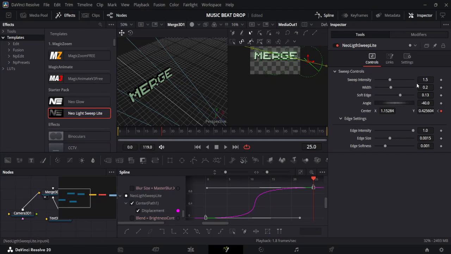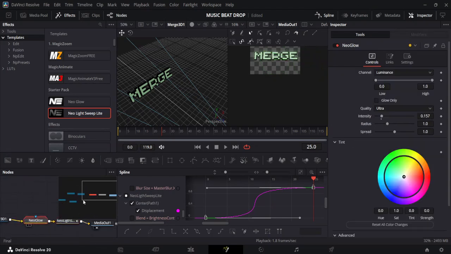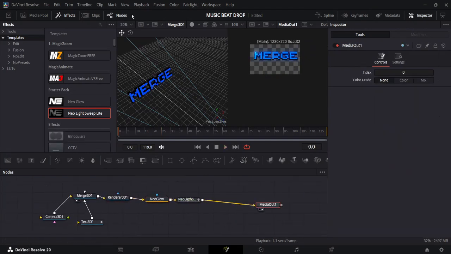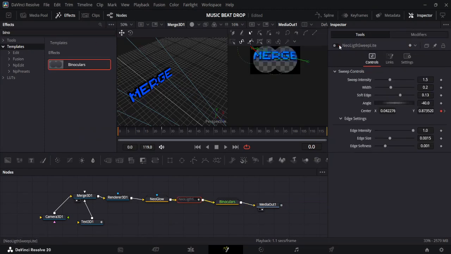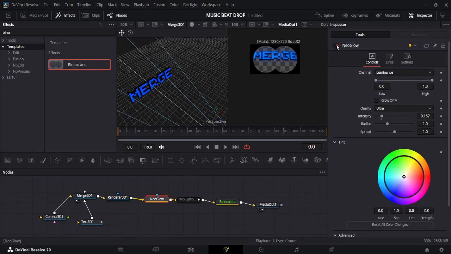If you're on a slower PC, make sure to not put the quality of the glow into ultra, because that will cost so much lag. Now go to templates and search binoculars. Disable all the effects so that you can preview.